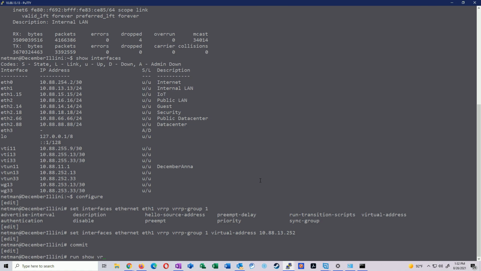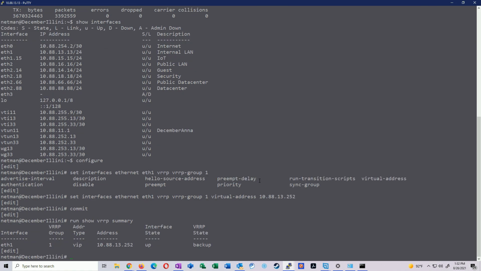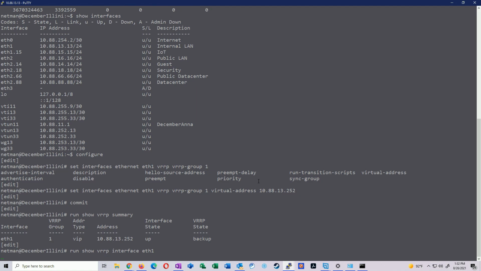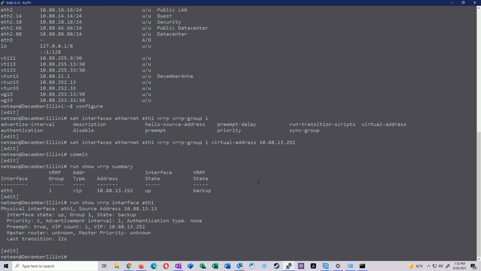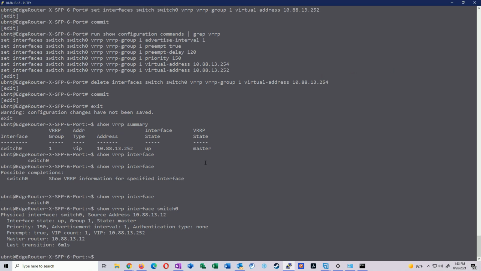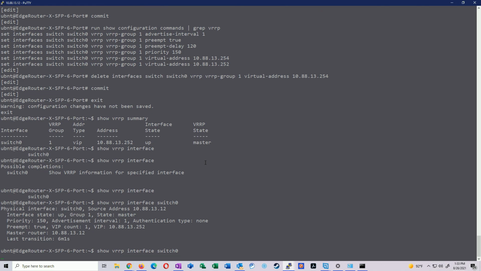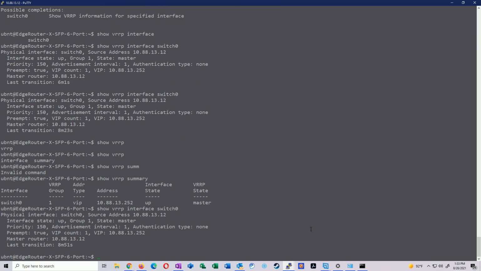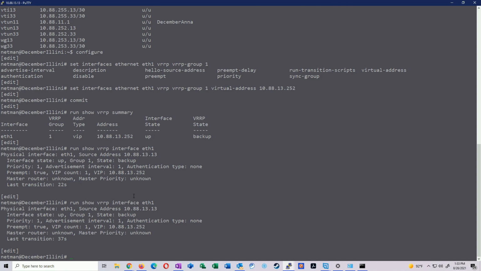So if we do run show VRRP summary, you can see we are actually in the backup state. And let's do interface ETH1, see what other information we have here. It does say we're in the backup state, but our master router is unknown. So maybe we just haven't had long enough to actually transition, but let's go ahead and look back on our other router and see if we have anything else here. And it looks like we don't, so we'll go ahead and go back here. And we can see the defaults here.